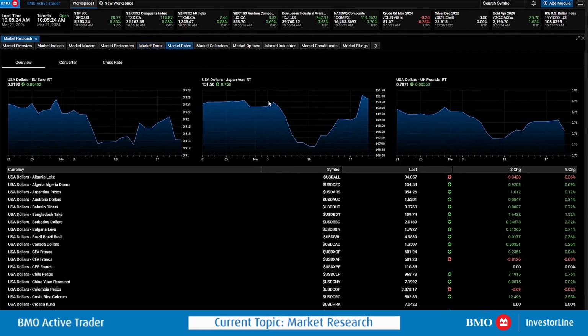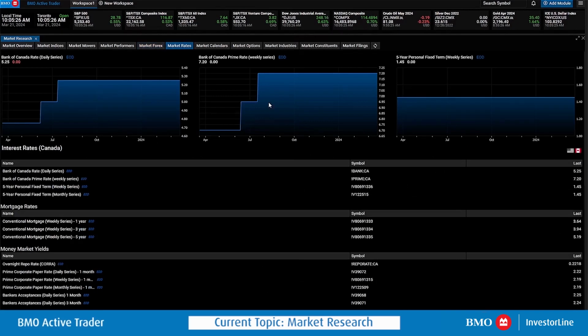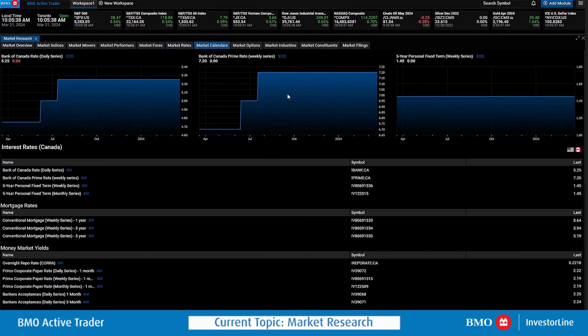Moving over to market rates. Market rates displays the current interest rates in Canada. It also shows the Bank of Canada rate. It also shows the prime rate, as well as money market yields and mortgage rates on this page, which is very useful. Moving over to market calendars.